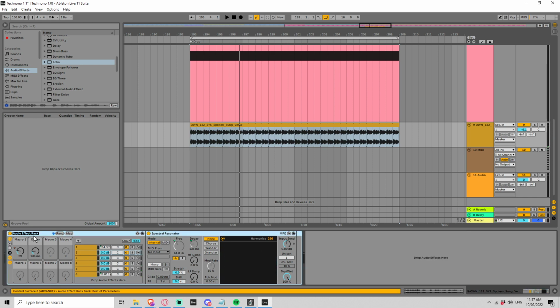Let's just call this Shepards. Spectral Resonator. No, we agreed we wouldn't shorten things like that. Spectral Resonator. Cool. And we'll go pitch.